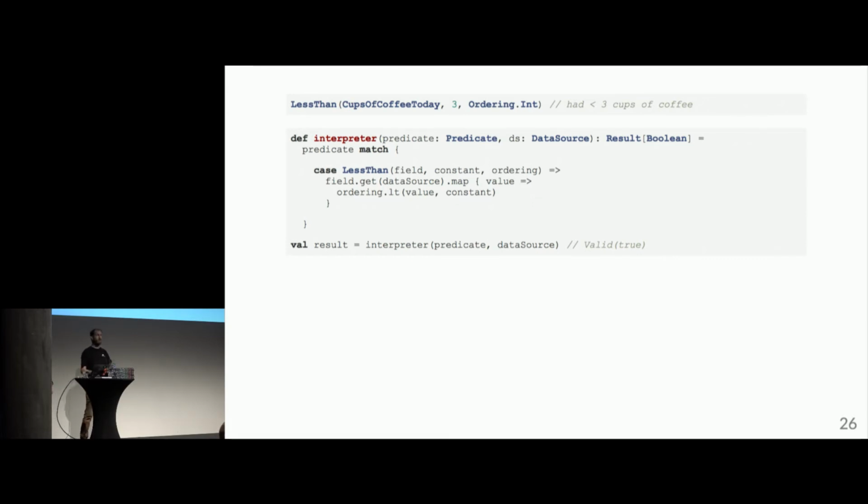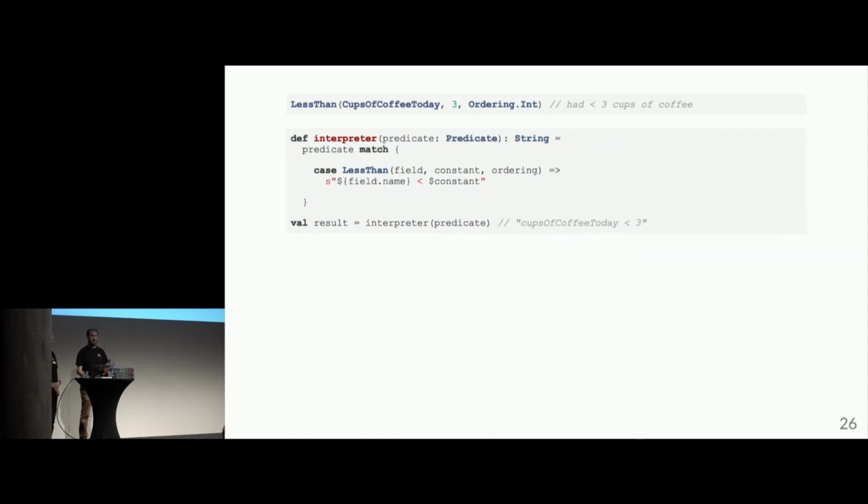That's not the only possible shape of interpreter. We can build a much simpler one by just matching and constructing a string representation of the predicate. This is going to be really useful later because we're going to generate some documentation from these trees.